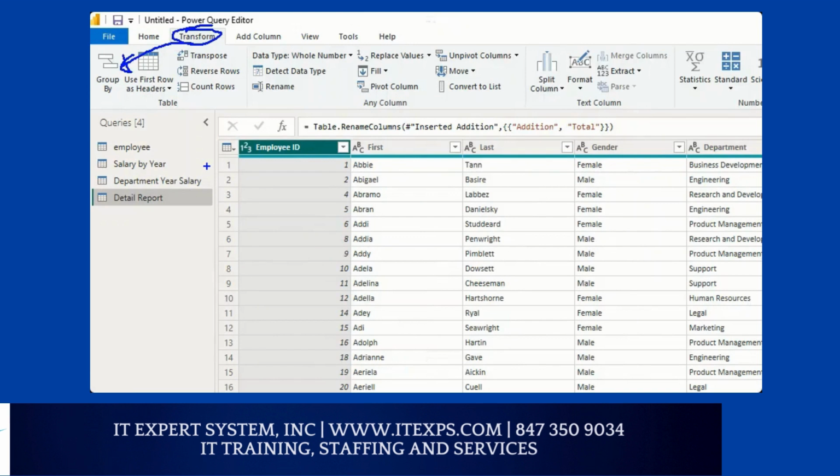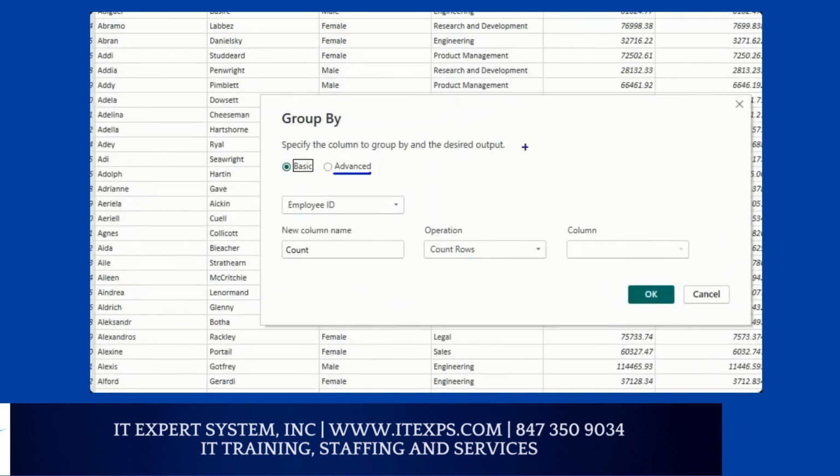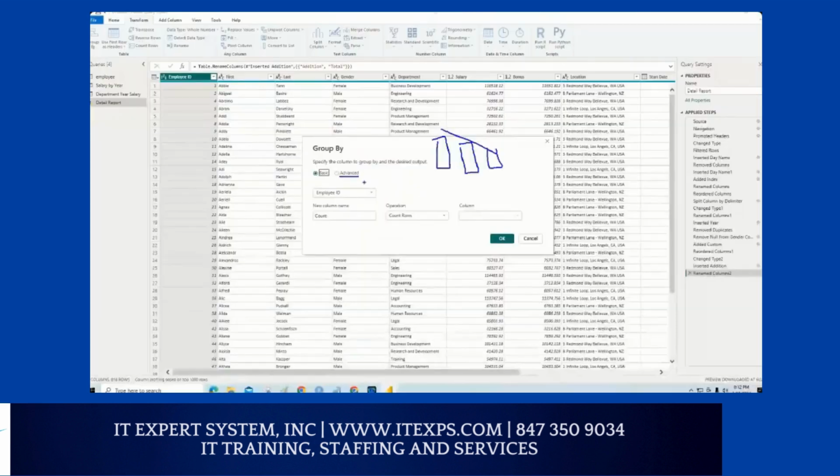First of all, when should I use group by? Whenever you want to aggregate something. Example, max, mean, sum. If anything you want to aggregate, you do group by. So if I do group by, now I will select advanced, because in basic you can group by only one column. In advanced you can use multiple columns and you can do a nice detailed report. So I'm going to select advanced.